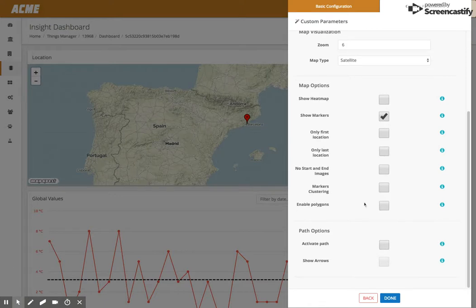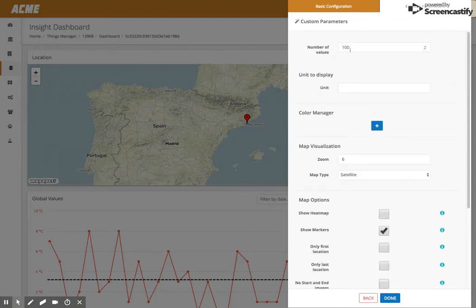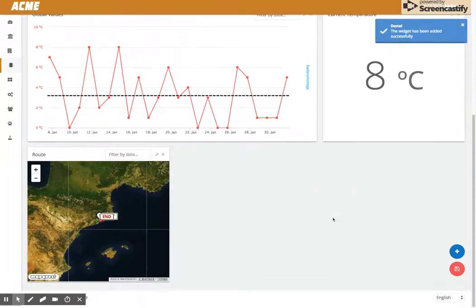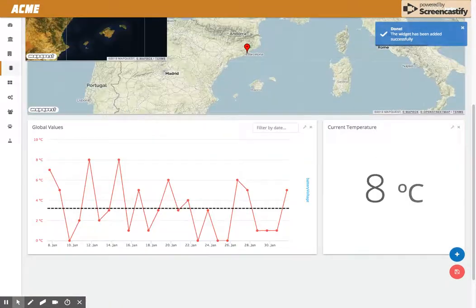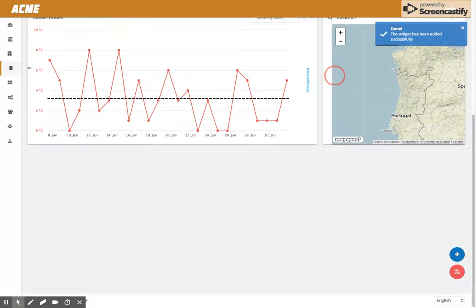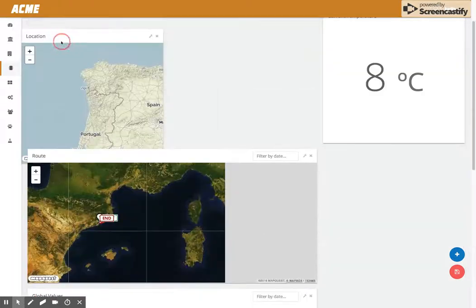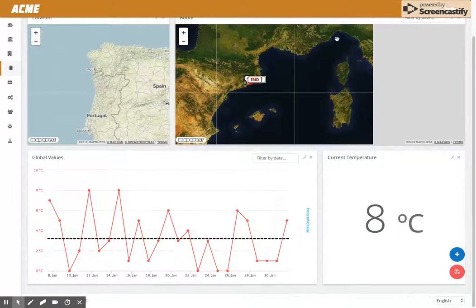points. Enable polygons. This is something that I'm going to show you in next videos. Active path, in case we want to have a line and show the arrows to see the direction. Okay, because it's very random, I'm going to say 10 numbers. So I click done. Okay, we're going to put this here, like let's say like this. Okay, so I save it. Okay, and we go to the main dashboard.